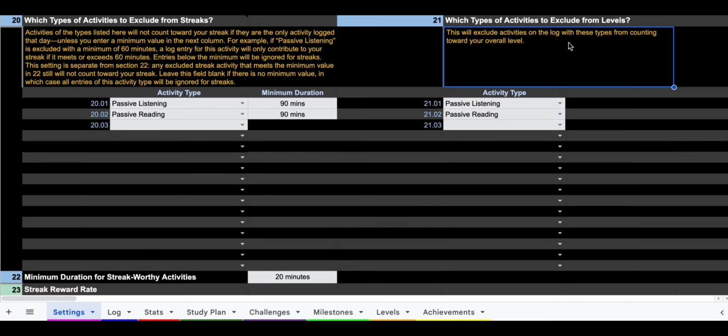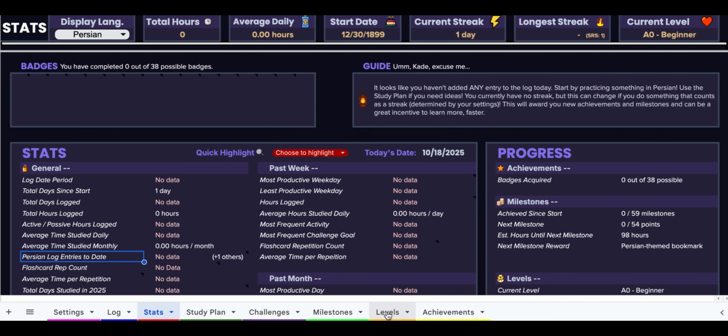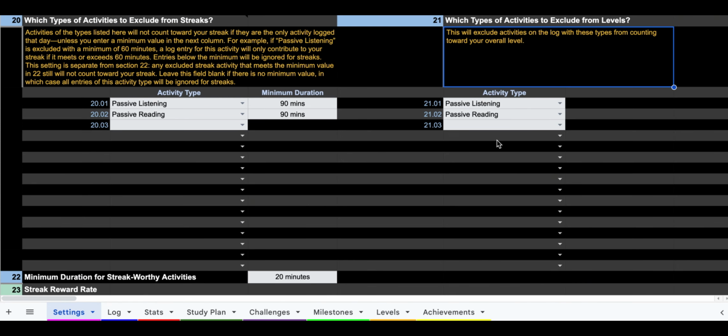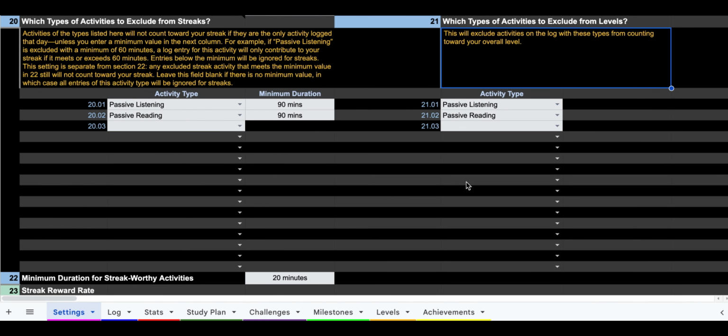Same thing here. Which types of activities to exclude from levels? Same thing, but for the levels sheet. If you don't want certain activity types to count towards these level hours, which might be different here than on your stats sheet, then you can exclude them right here, so they don't count towards you graduating your levels. Right now it's passive listening, passive reading.